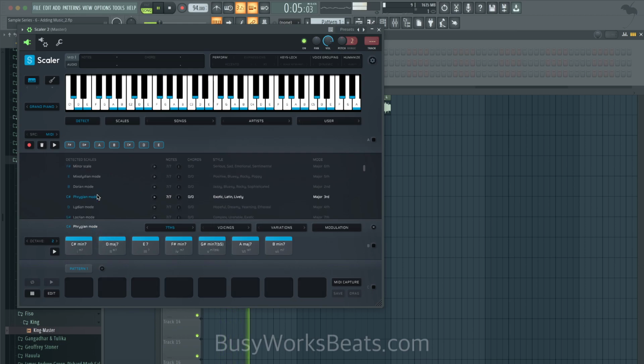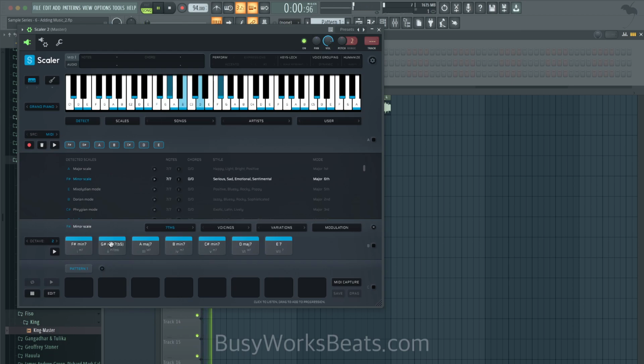It's kind of hard to tell the root note. Boom. F sharp. Okay, so it's F sharp minor. So we're gonna use ninth chords.